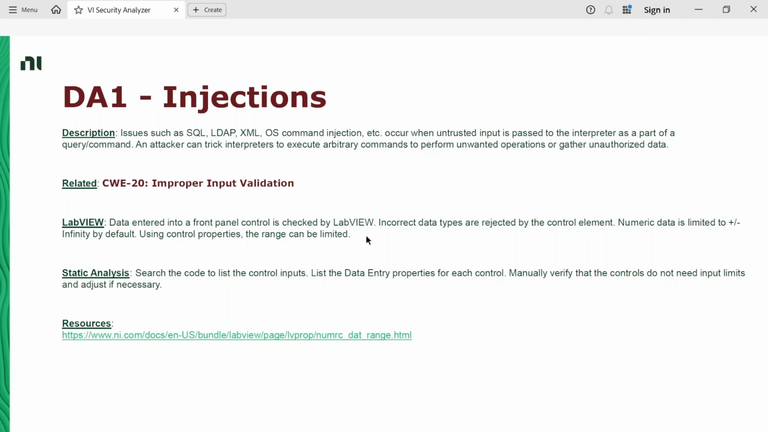LabVIEW natively does help with this by not allowing you to input data in different fields that's not supported by those fields. So, for example, you can't put alphabetical characters or special characters into a numeric.